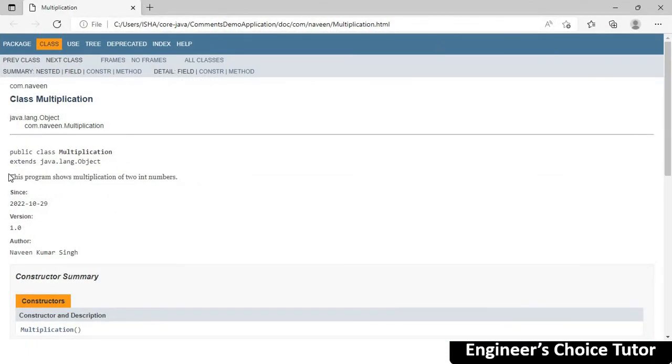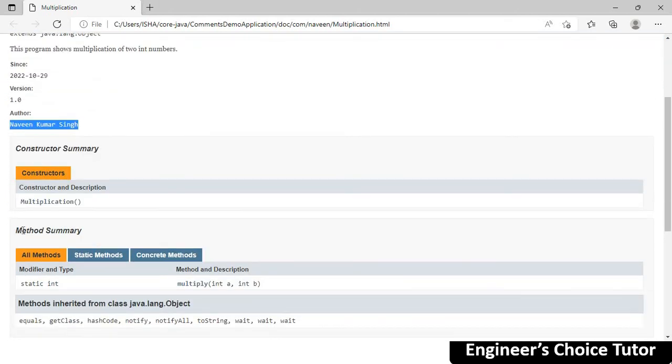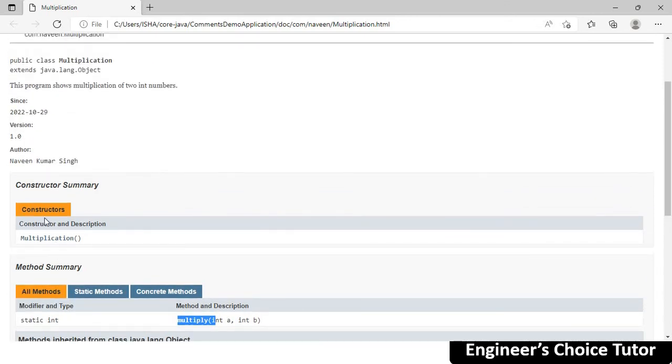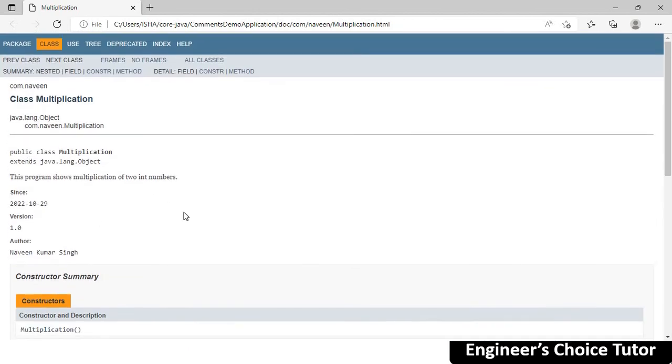this is all we have written. This program shows multiplication of two numbers. Since this version is this, author is this, and inside this method is present. Which method? Here it is, the multiply method is present, which is taking two arguments. And what is the modifier? Static. What is the data type? Int. And what is the default constructor? This multiplication constructor. So all this is defining your class properly, that in this class, this is the purpose of the class, he is the author of the class, it is the version, the release date is this, and the methods present in this class are these.